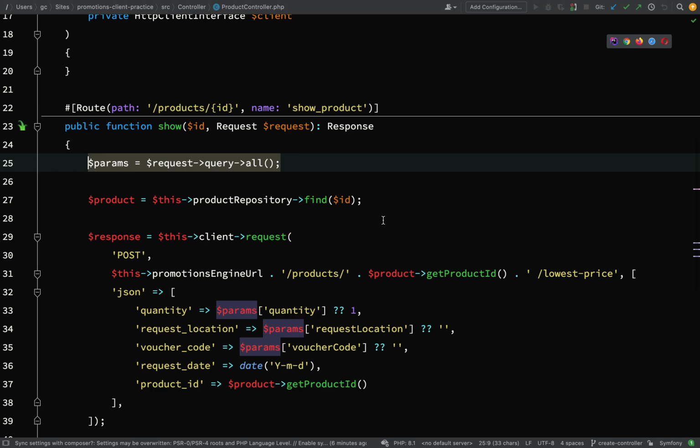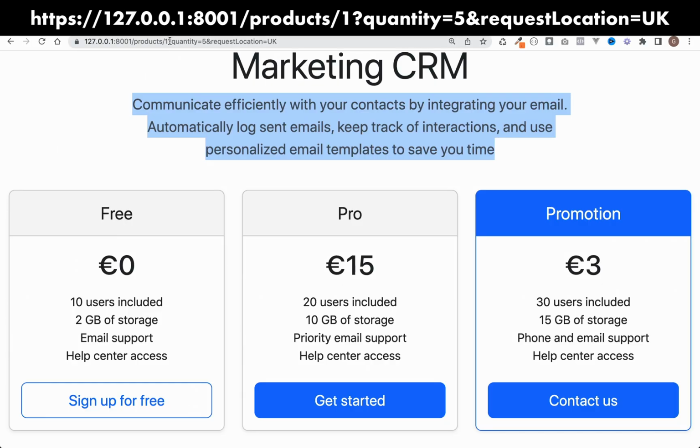Let's go back to the browser and see what those are. Those are quantity, which I've set to 5, and request location, which is UK. And then the number there is the ID of the product in this front-end service's database, which is a different database to our promotions engine. I'll show you that shortly.